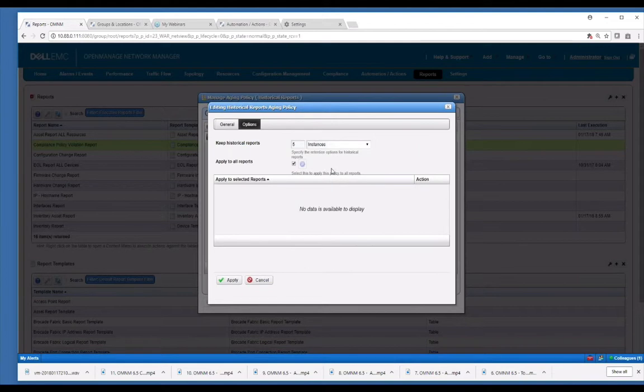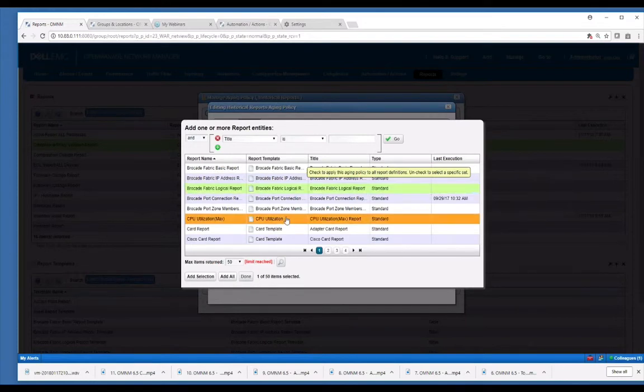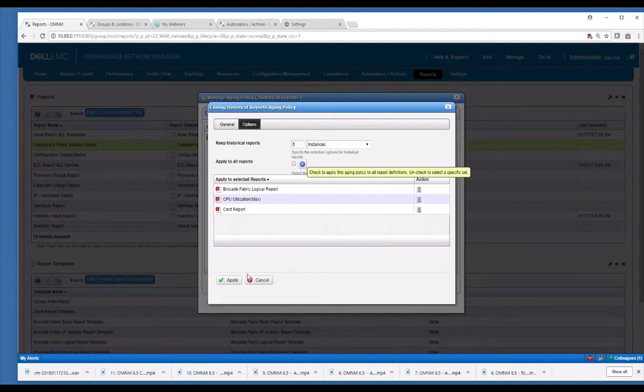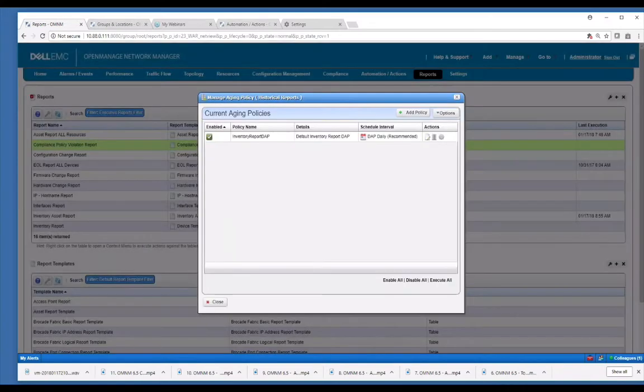Now you have the option here of creating your own custom policies, and so I can uncheck this. If I click this button here, I can pick specific reports that I want to have a separate policy on, and I can apply that here. Basically, this would be 5 instances or 10 instances or whatever you want differently, and you would just say apply that, and that would be the new policy for those reports.